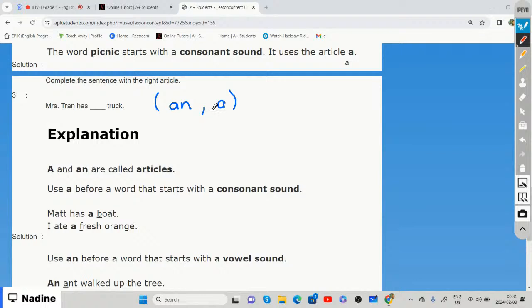And if we choose the correct article, remember a as well as an are articles. We're going to choose a because it says Mrs. Tran has a truck. Truck starts with a consonant sound. Remember, every other letter in the alphabet that is not a vowel is a consonant. Vowels are A, E, I, O, U.